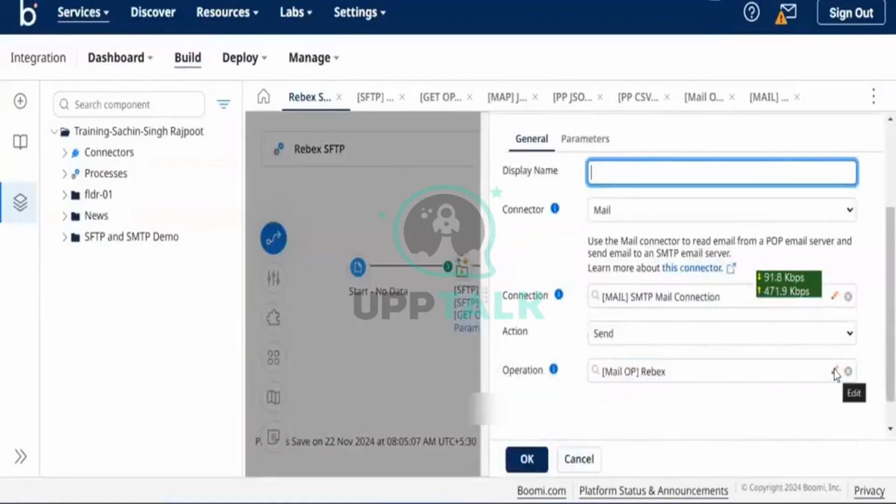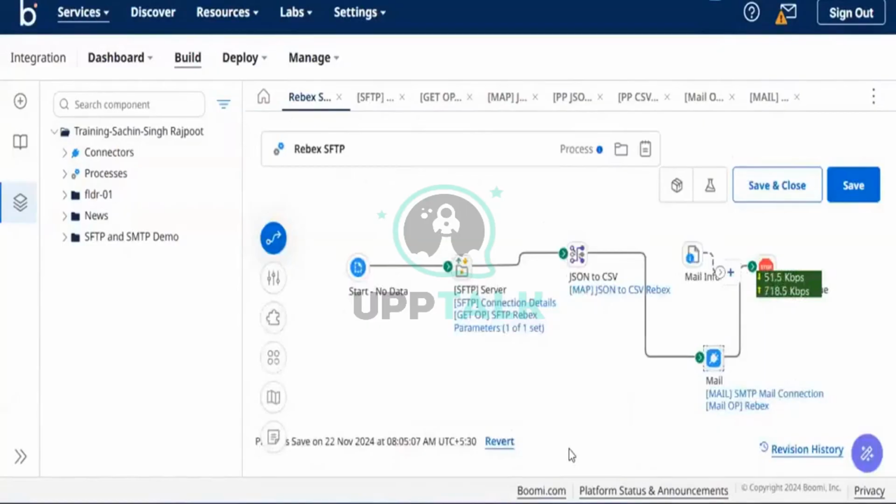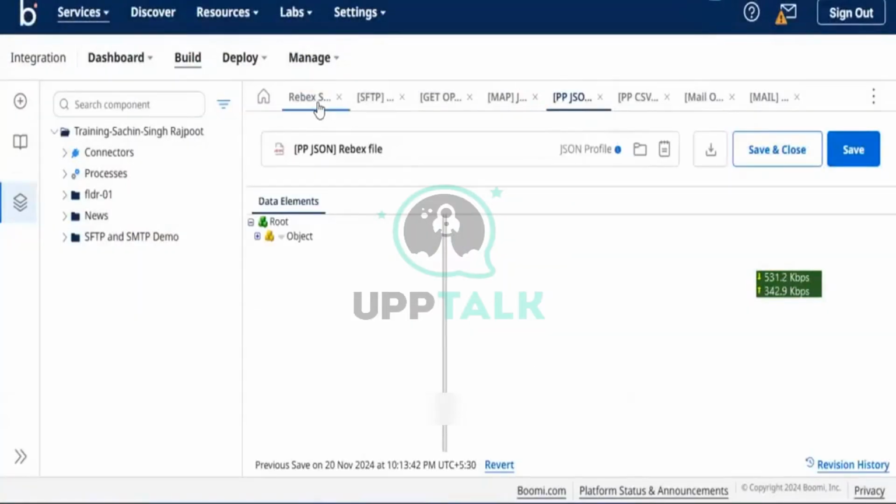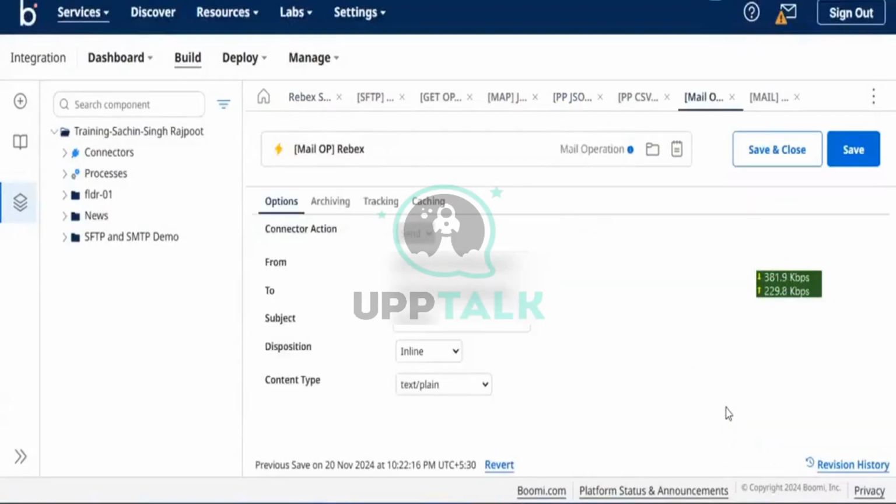Each time you do not need to go back once. Click cancel. Every time, you don't need to click on the connector. You will see two lines as MP mail connection, mail operation. You can directly click on those below the connector shape. You can directly open your operations like this.